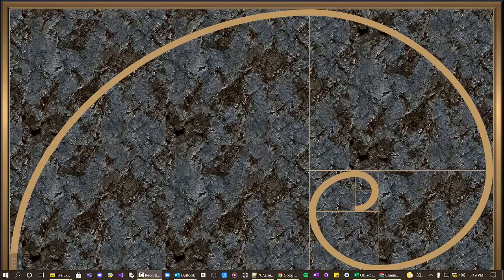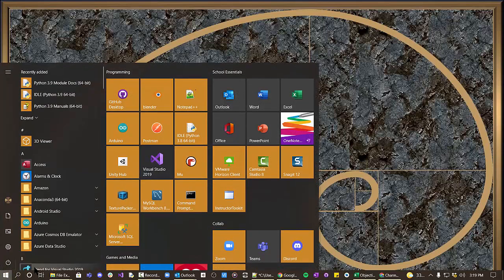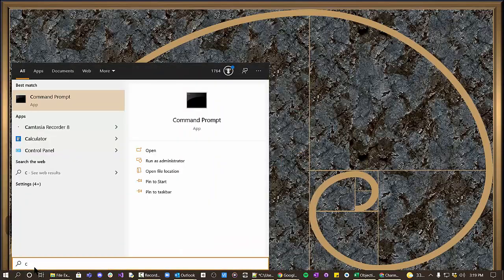The interactive interpreter is a way of working with Python without having to write an entire program. And it's a good way to experiment with different Python commands. So one way to use the interactive interpreter is just to go to the command prompt.